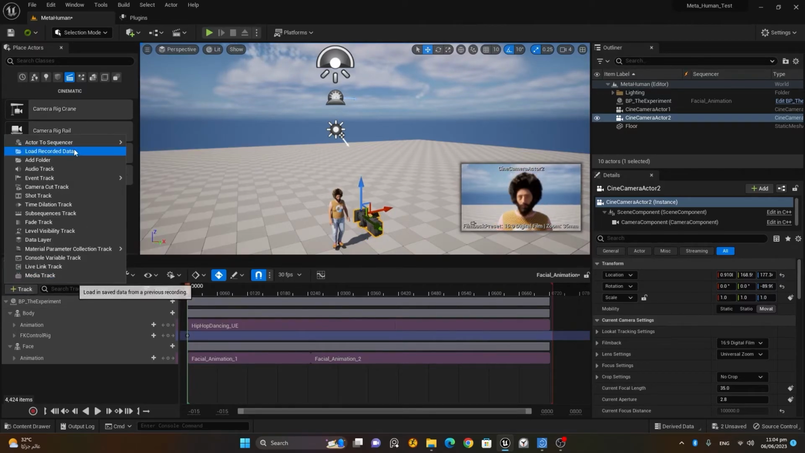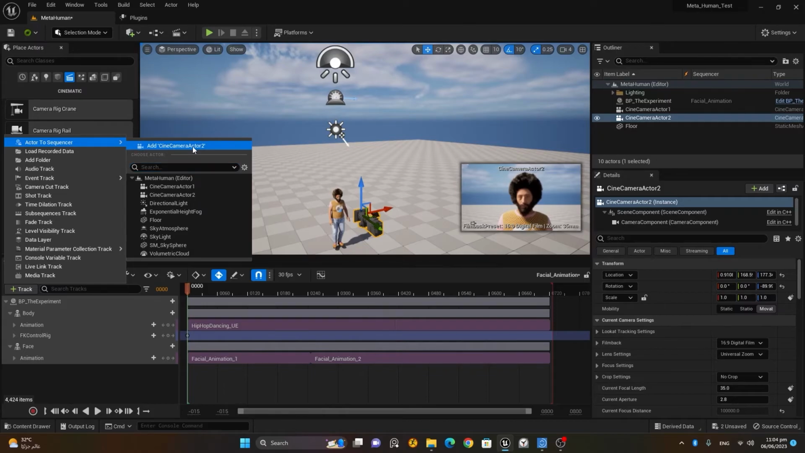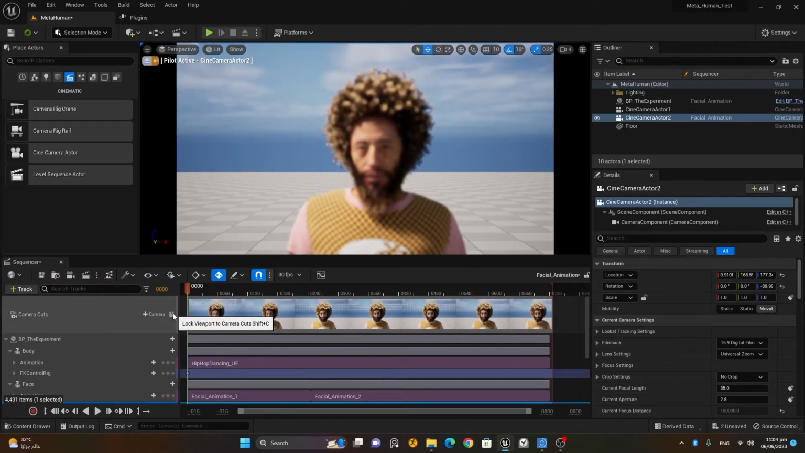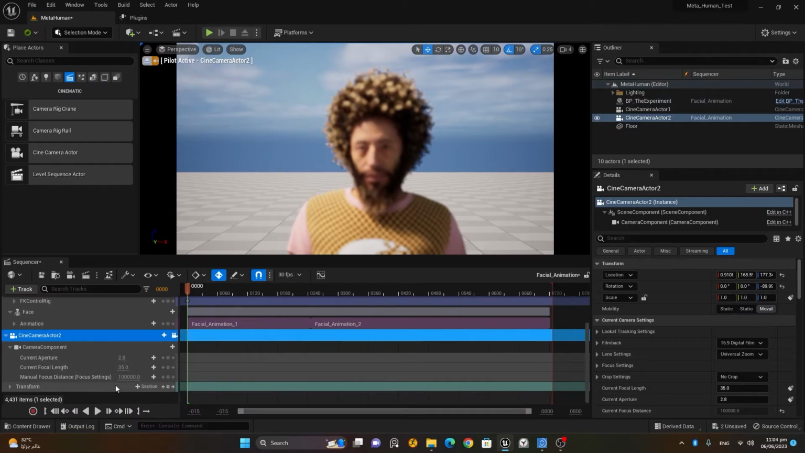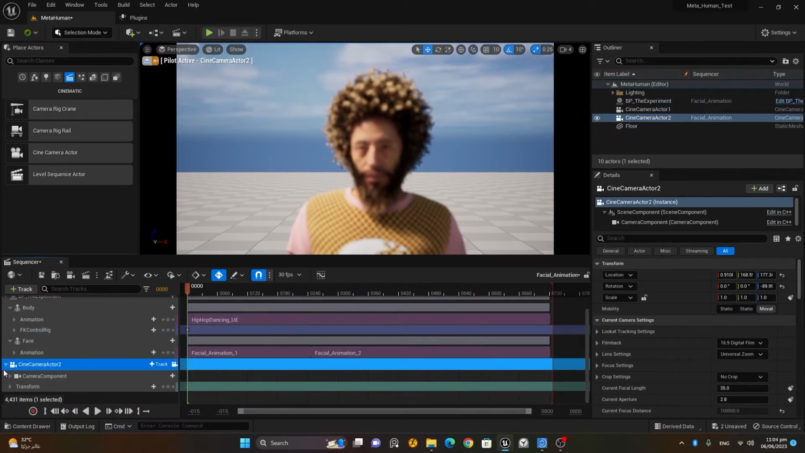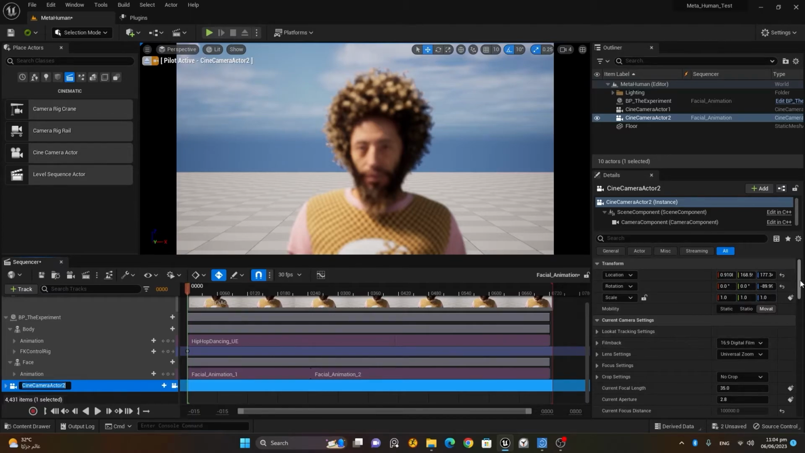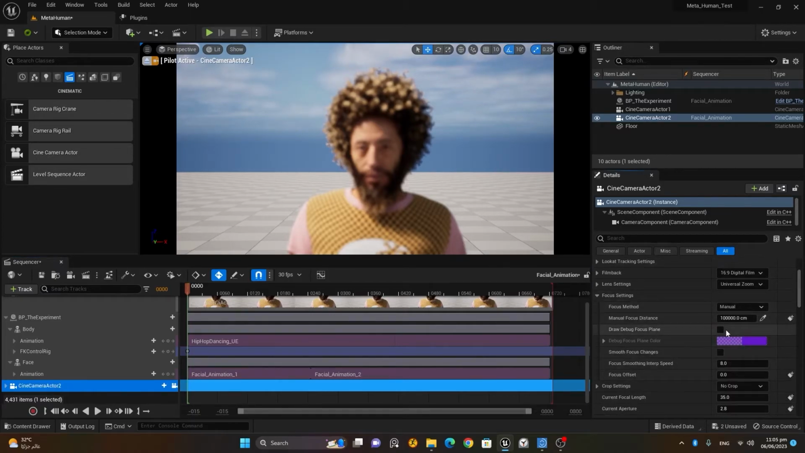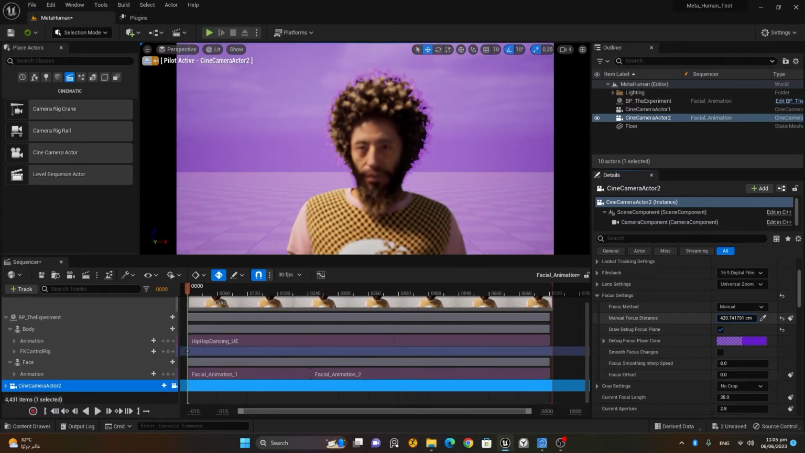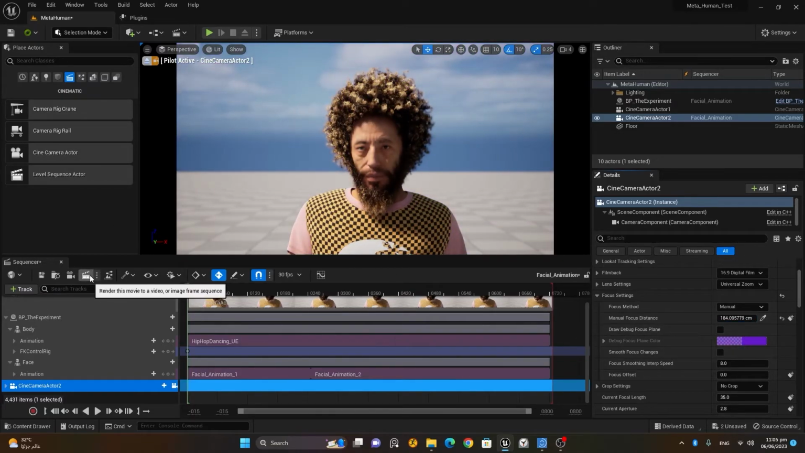And also I will add it to my sequence, the camera itself. And the camera is quite blurry. So what I can do here is that I will take the camera from here and go to the focus settings here. Choose this focus setting. Let's see if everything is fine. Okay, now it's fine.